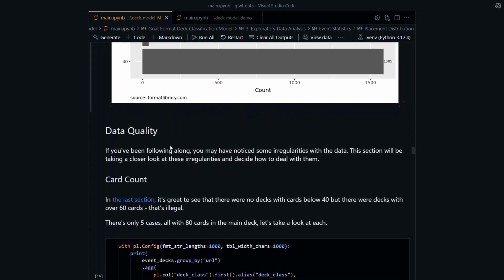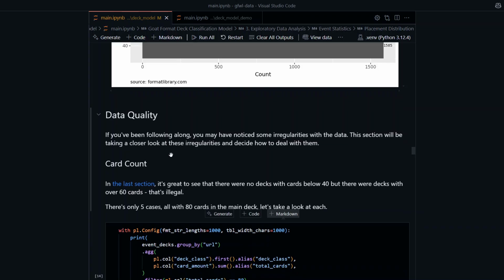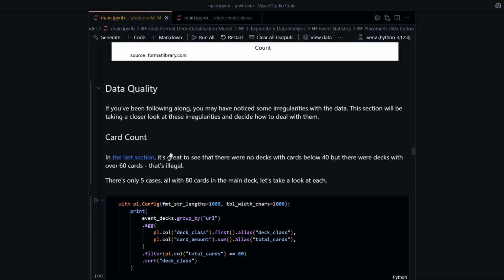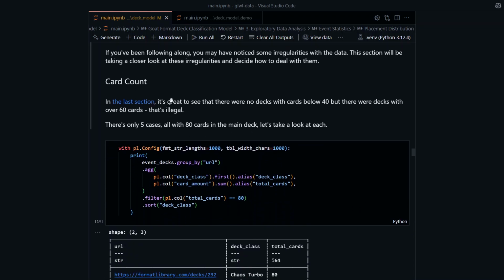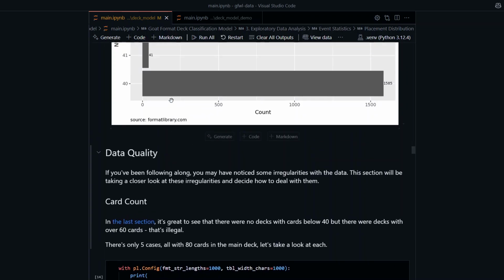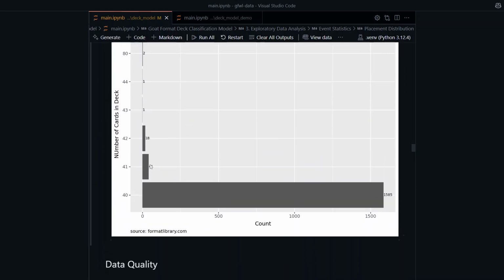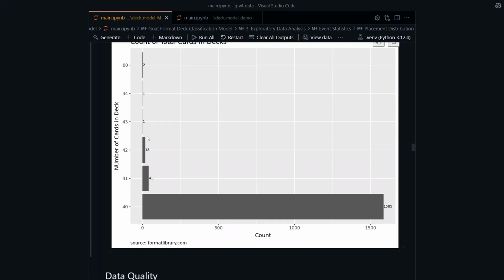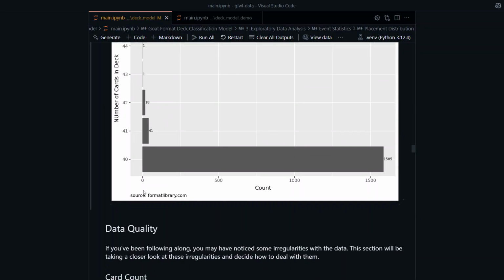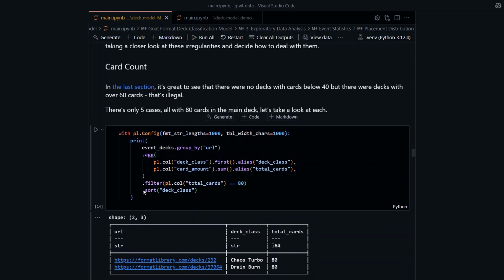So that brings us to our next section here about data quality. If you've been following along, you may have noticed that there are some irregularities with our data. So we're going to be looking a bit closer at these irregularities and see what's going on here. So number one, card count. What we've just seen is that the number of cards per deck could go up to 80, right? Not legal. Should be between 40 and 60 on Dueling Book. So these 80 card decks, we're going to take a look at them and see what happened.